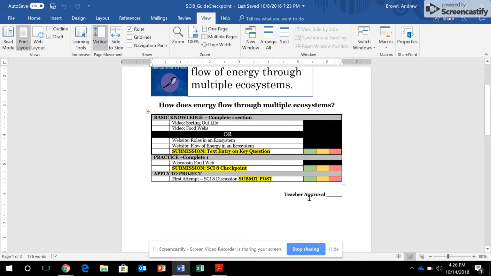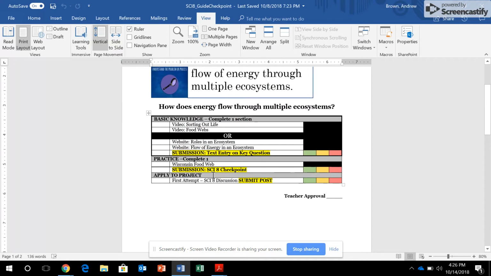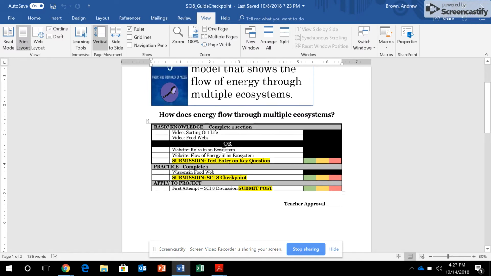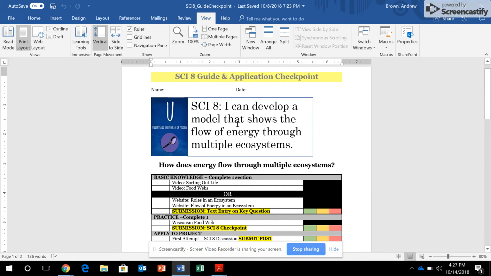And then finally, this might be the key. They participate in an online discussion post where they apply this new knowledge about this power standard to their project. How are they going to use Power Standard Science 8 in their deforestation game? And we've really found that this is a huge step for them, taking new knowledge and then applying it to a project.